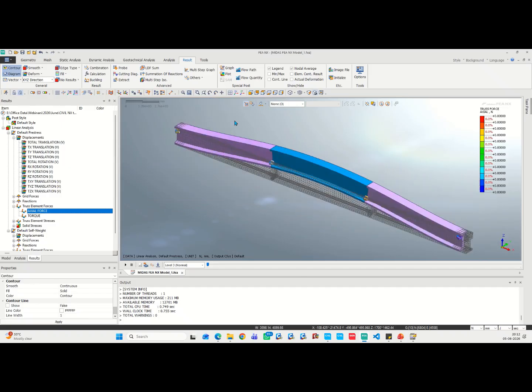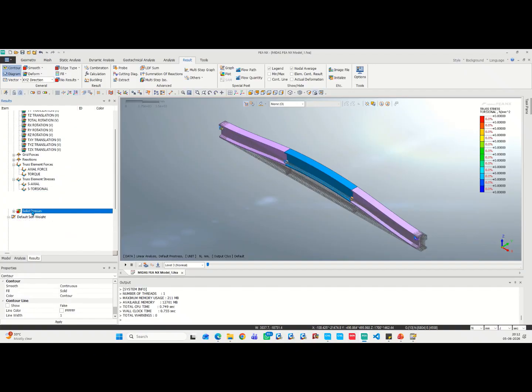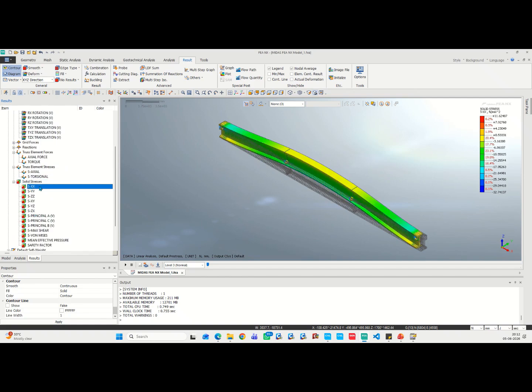We can go to the ISO view here and we'll see the deformation forces here, since the truss type of element has been used. For that we can see it here, and the stresses in the member can also be seen here. So what are the stresses here?